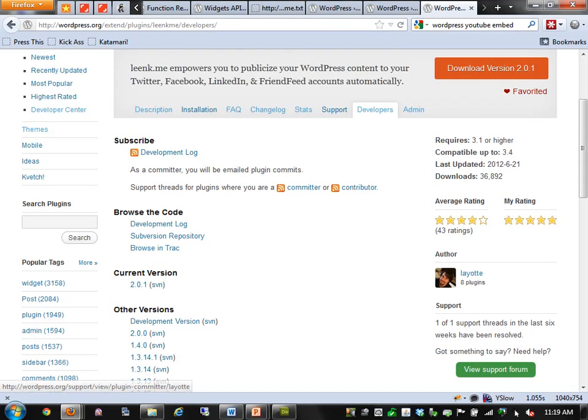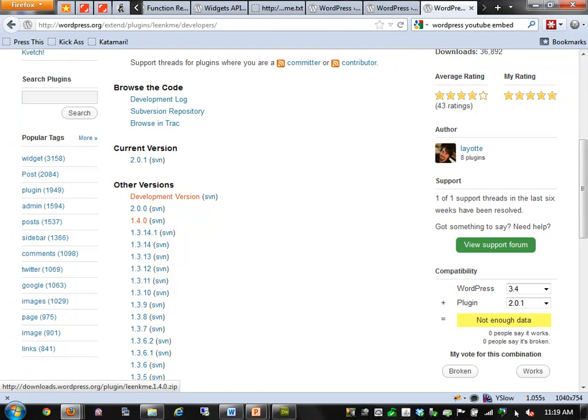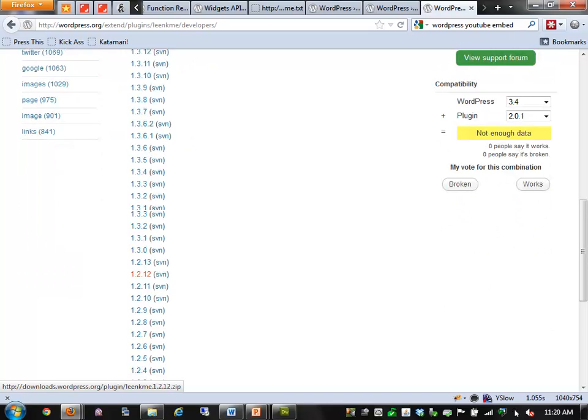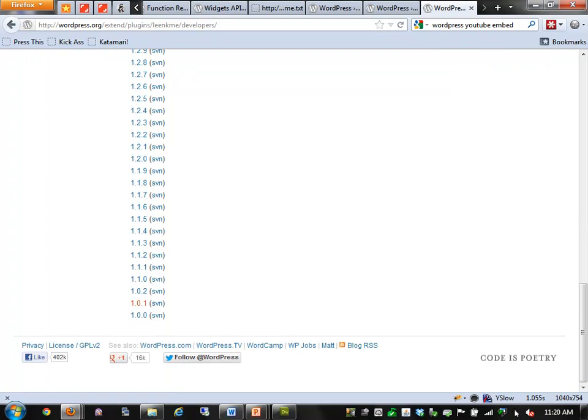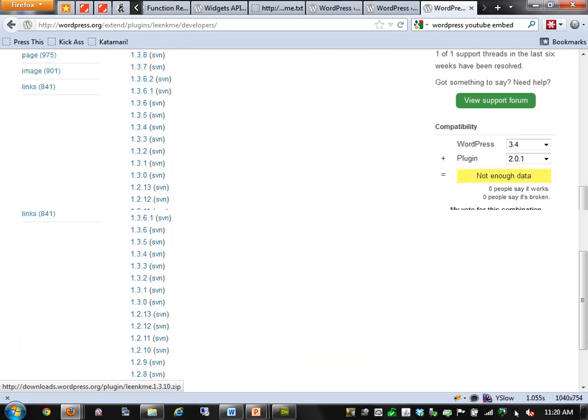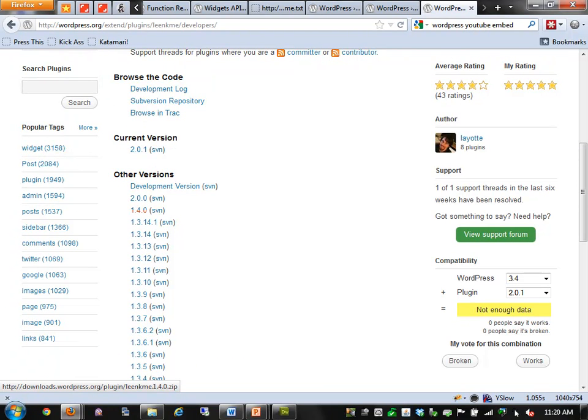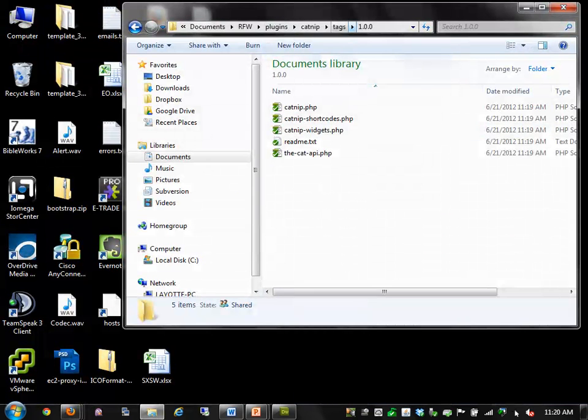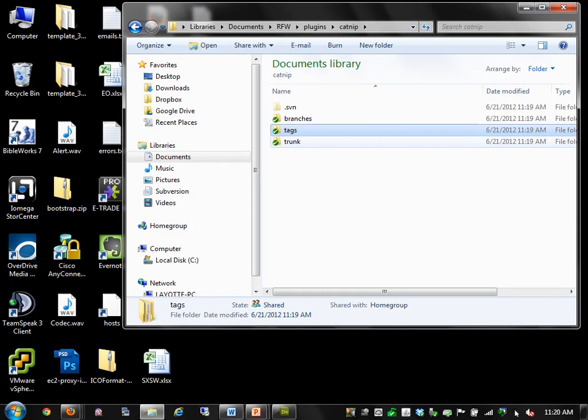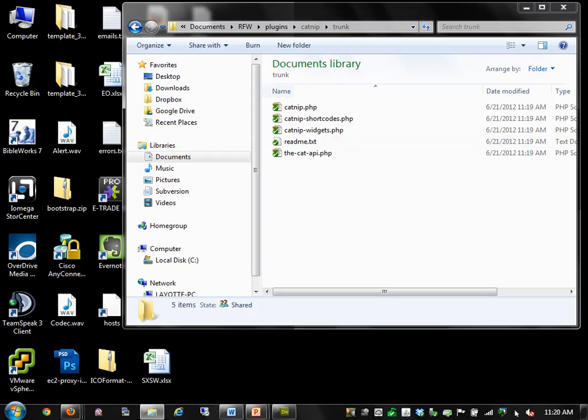There you go. Under developers, you can download other versions. So you keep tagging these, and people can say, I want to see why 1.2 worked and 1.2.1 didn't work or something like that. They can look at all these. And just by clicking them, they're downloading the zip file. So it's just a good way for you to keep older versions. And all this stuff, the SVN, is hosted on WordPress's SVN server for free.